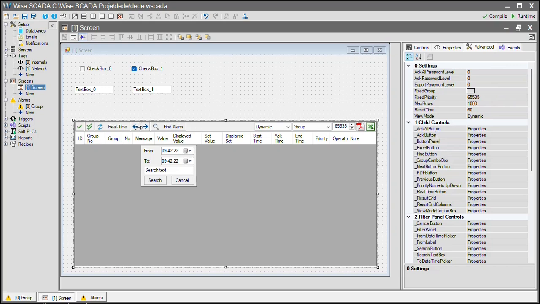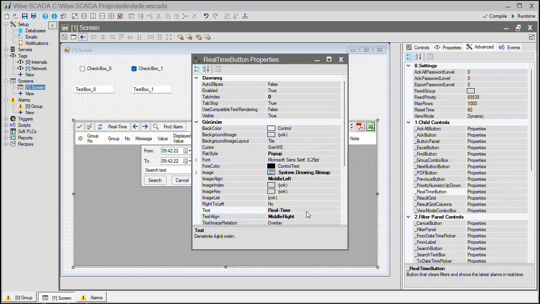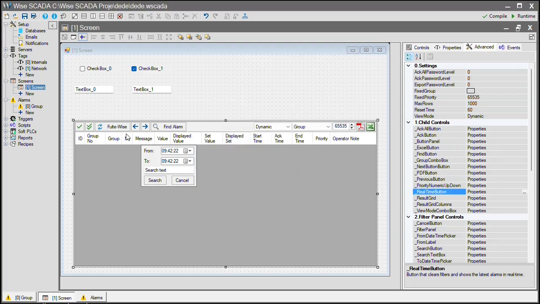For example, let's change the value written on this real-time button. The real-time button is here. And I come to its text property. I changed it to Fluctuations. The text changed. You can change the text as well. You can also change the images. You can change their coordinates on the screen.